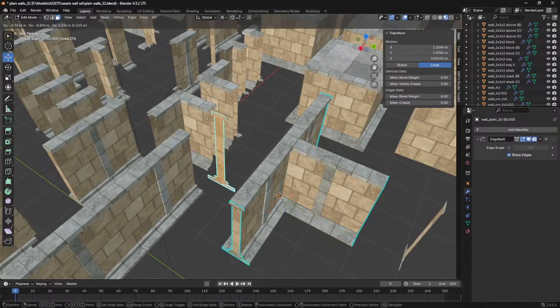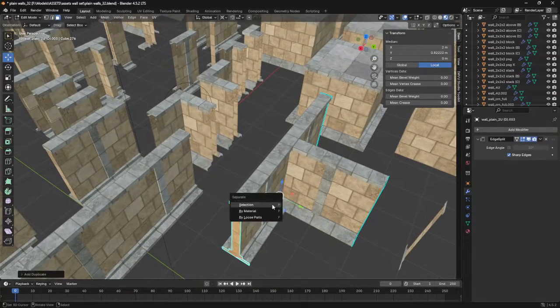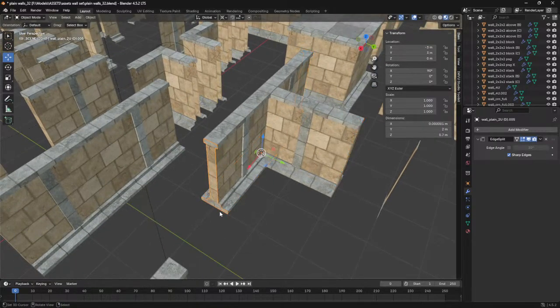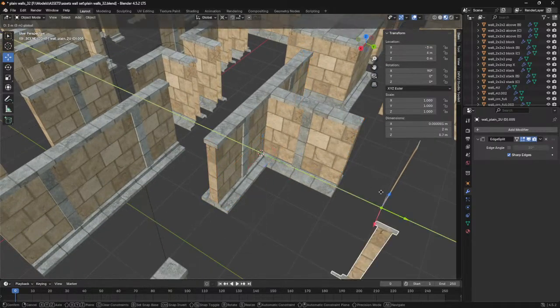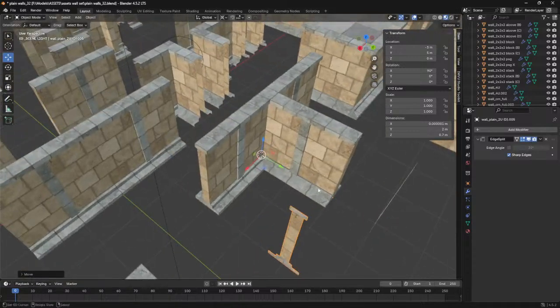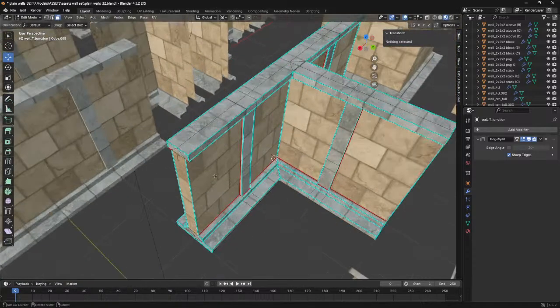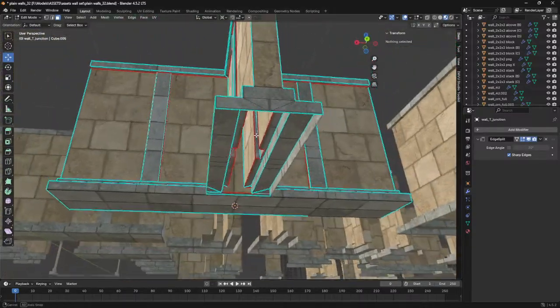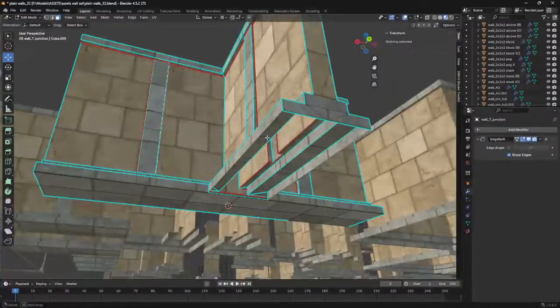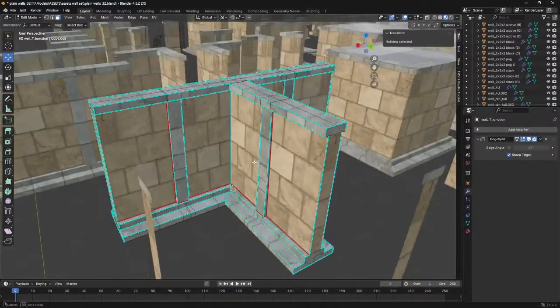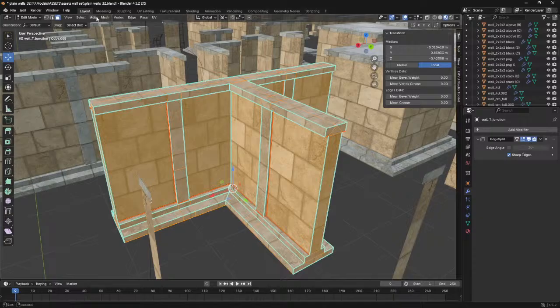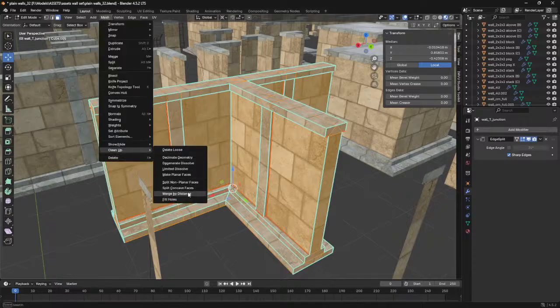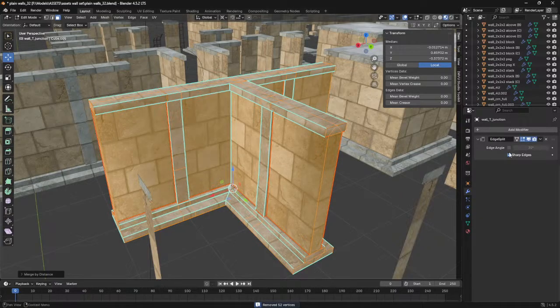So duplicate, separate, move that to one side. Right, so now we can join this. And we'll have some footing to do under here. Right, so select all, mesh, clean up, merge by distance. Yoink.